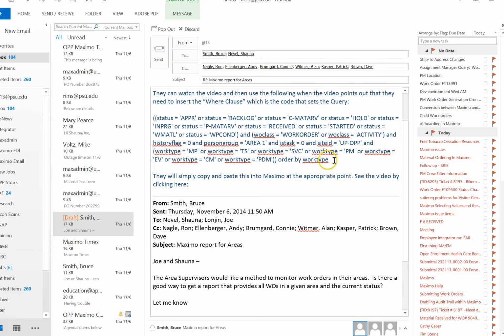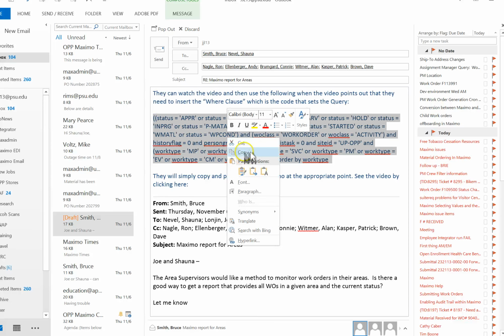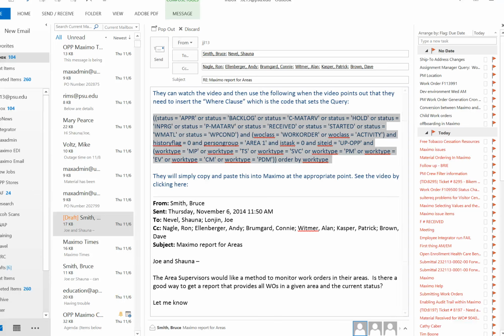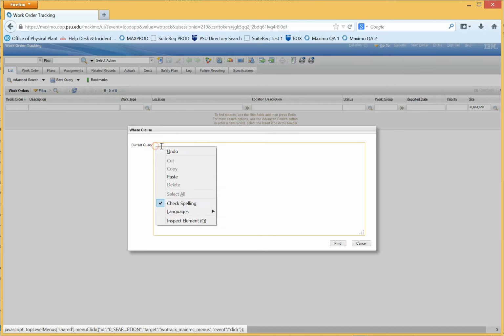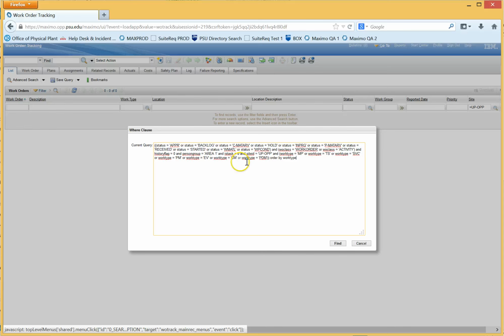Open the email that you were sent, and highlight all of this information. Right click and copy. Then come back into Maximo, into this Where clause field that you've opened in Work Order Tracking. Delete all the information that is there presently, and then right click and paste the information that you have copied from the email.